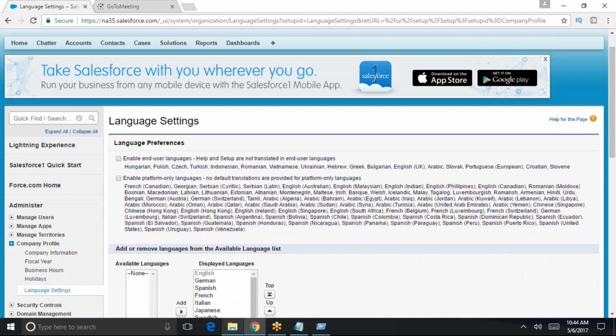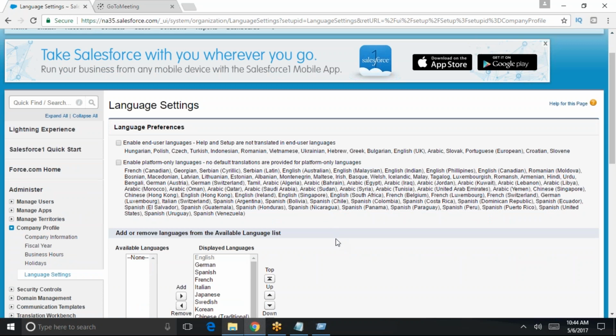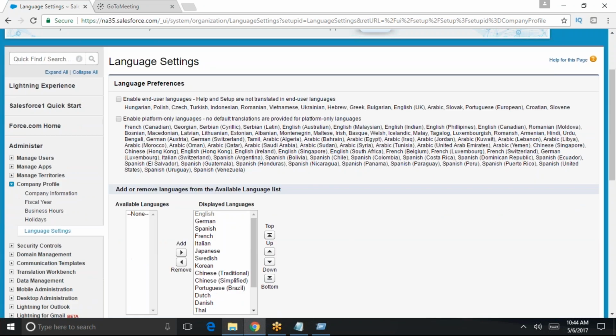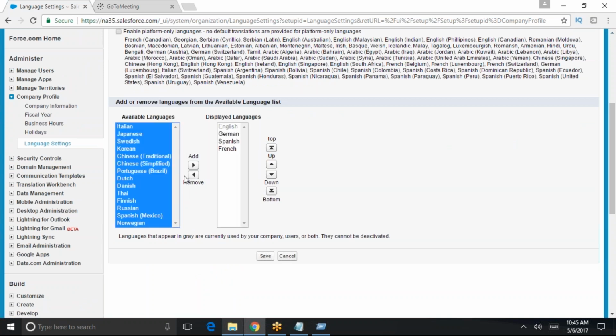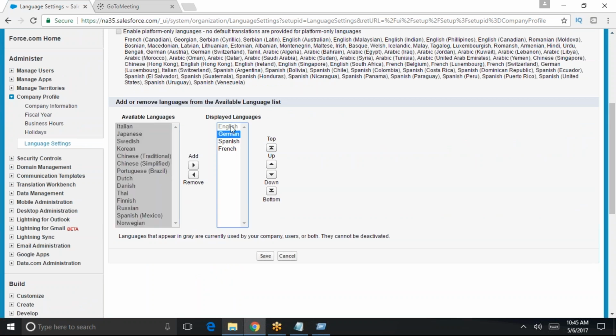Then you have the language settings. Language settings basically allow you to specify the acceptable languages that can be used within the Salesforce application. So whatever languages you want to allow, you can put them here. Let's say I've only selected English, German, Spanish, and French. What happens is that users will only be able to pick from these four languages if they want to change it to their own preference. They won't be able to pick anything else because my company has only specified these four languages while setting up their CRM application.